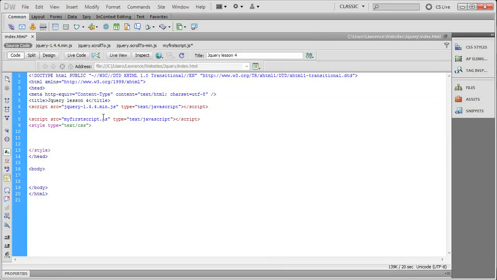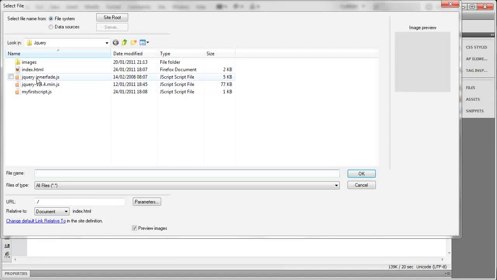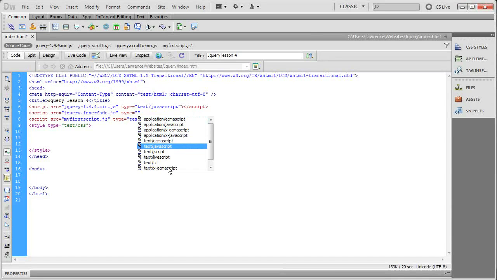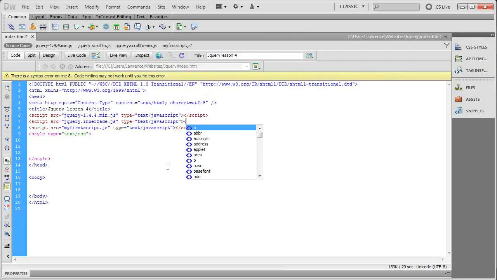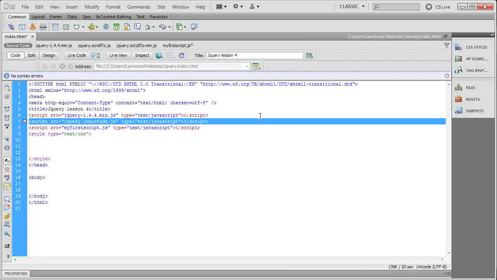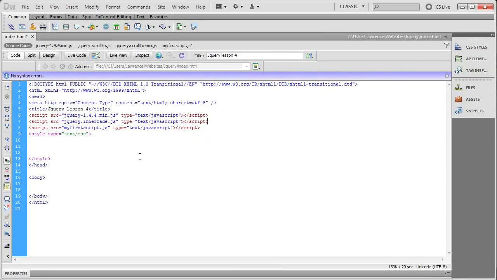So I'm going to open up the script tag, say source, select my source, and I want to select innerfade.js, and then I'm going to say type text/JavaScript. No surprise there. Okay, so now everything is ready to rock and roll with this script.